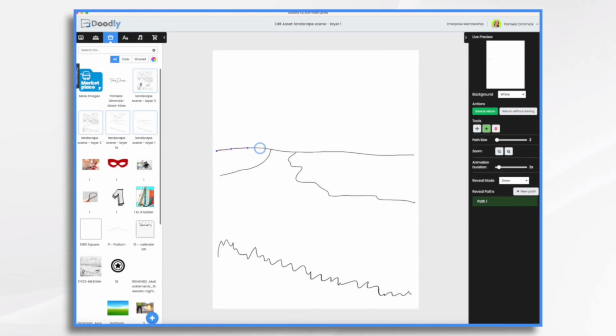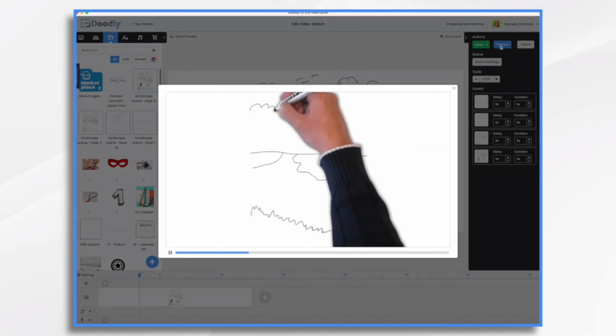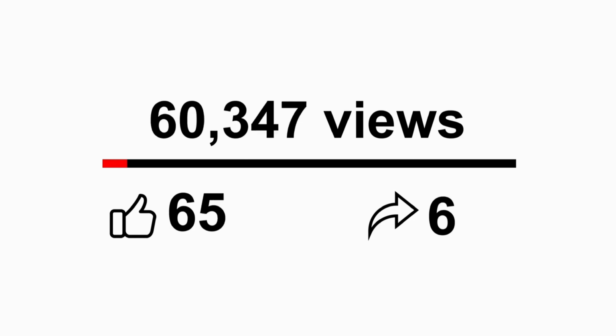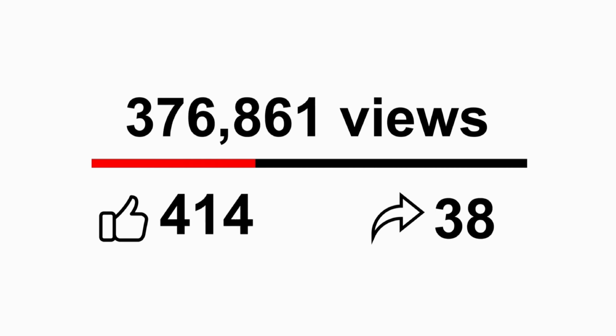Its custom draw paths allow you to create seamless, natural-looking hand sketch animations, making every scene appear as if it's being drawn in real time. Whether you're explaining a complex idea, pitching a product, or teaching a new concept, Doodly's smooth, lifelike drawing effects help boost audience retention and engagement.